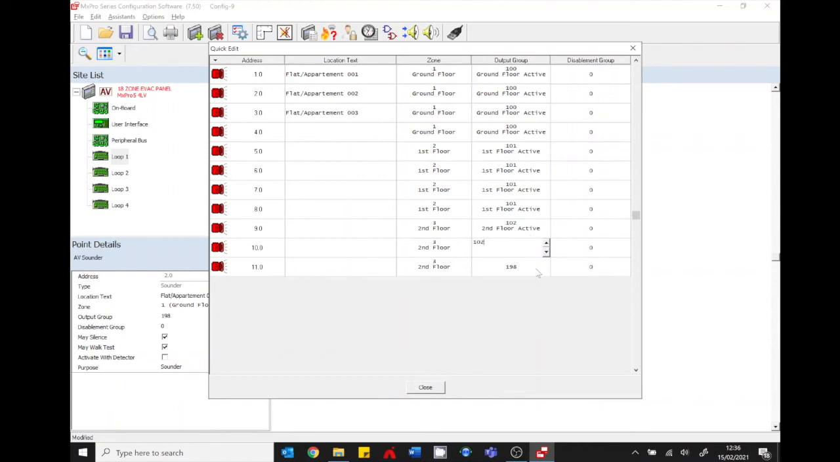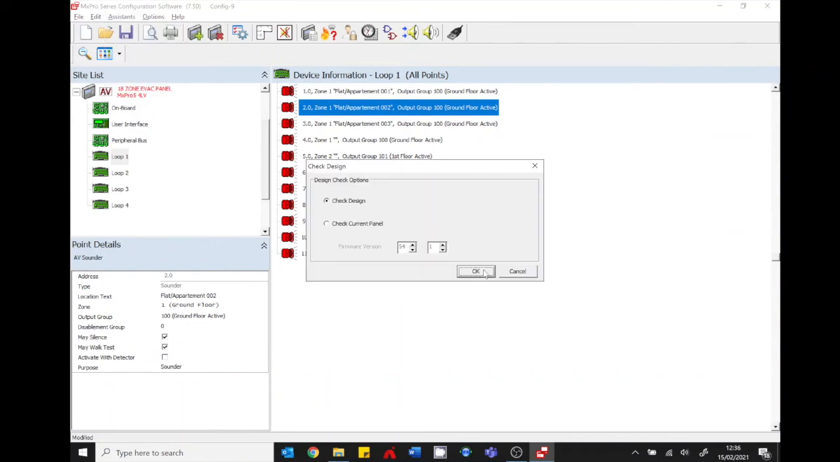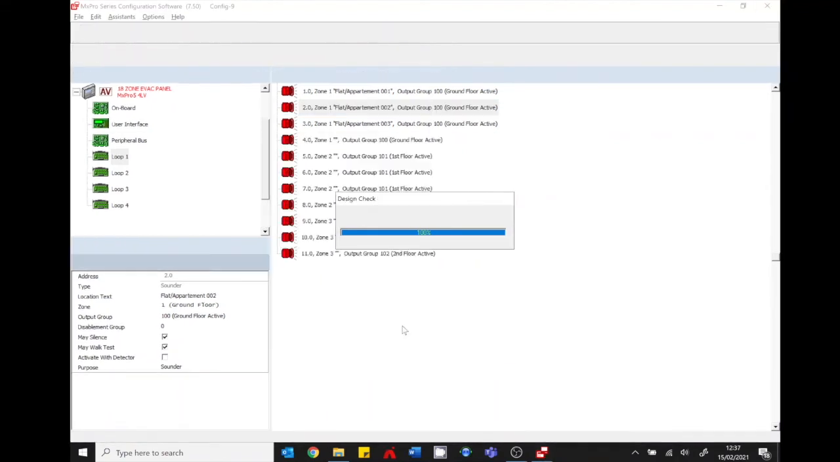So once you're happy with your sounder configuration, close your design. And then our aim is to transfer the information back into the panel. So save the current configuration file. I would also recommend going to your assistance menu and carrying out a check design. It will help spot any obvious errors. Click OK. Check design. Okay, so it's the 18 zone evac panel. It's going to tell me what's wrong with the system.